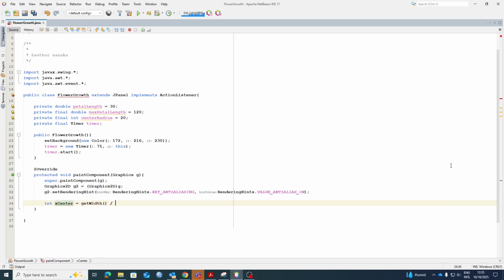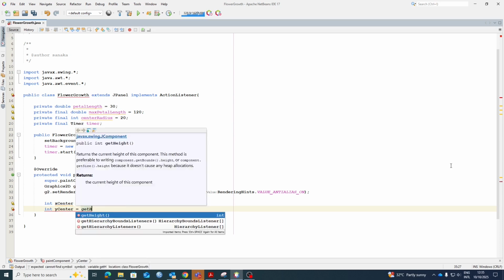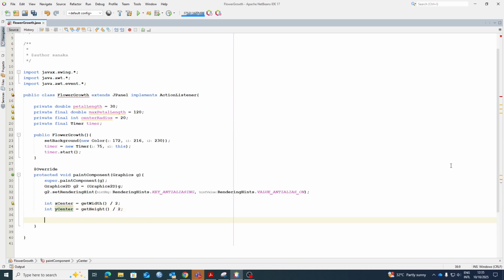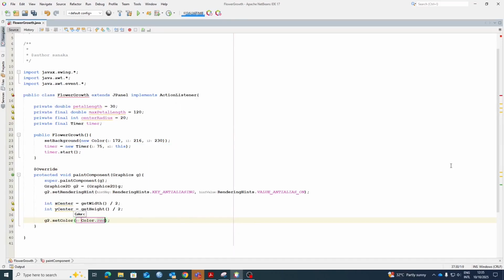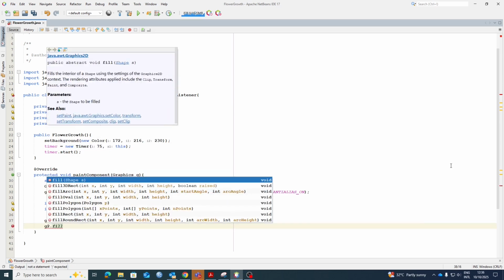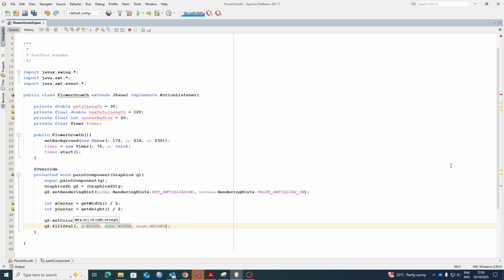Next, we calculate the exact center of our panel by dividing the width and height by 2. These values, xCenter and yCenter, give us a perfect middle point, the reference for all of our drawing. Then we set the color to yellow, and draw a filled oval right at that center position. This becomes the heart of our flower, a steady, bright circle that stays fixed while the petals animate and grow around it. It acts as the anchor point for the entire design.